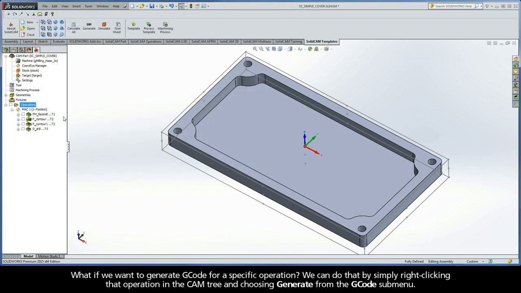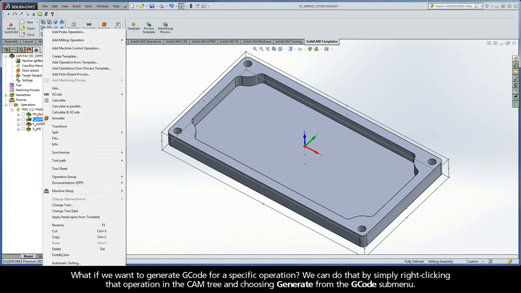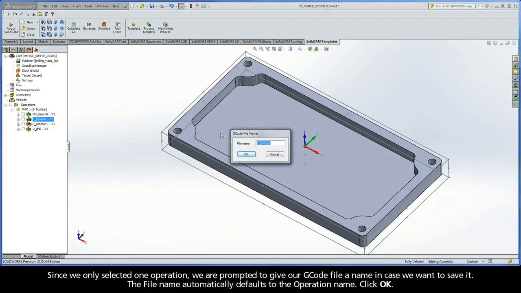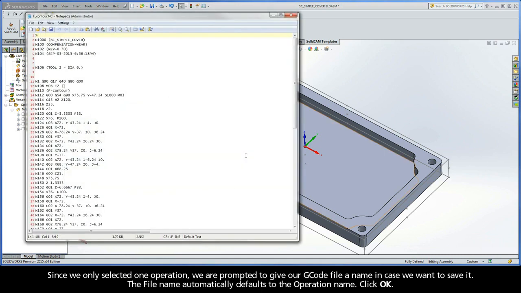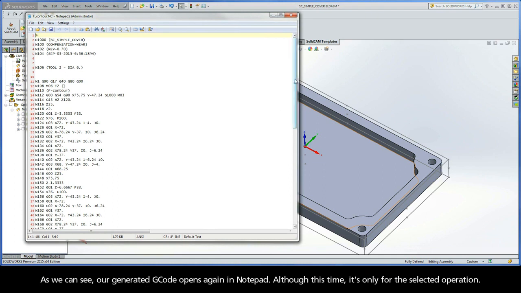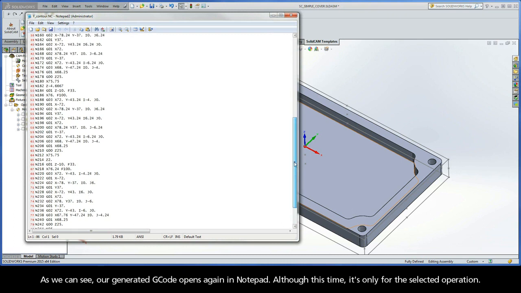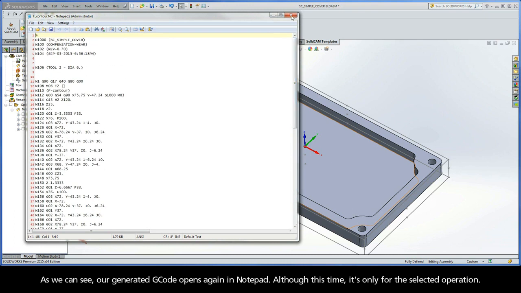Now, what if we wanted to generate G-code for a specific operation? We can do that by simply right-clicking that operation in the CAM tree and choosing Generate from the G-code submenu. Since we only selected one operation, we are prompted to give our G-code file a name in case we want to save it. The file name automatically defaults to the operation name. Go ahead and click OK. As we can see, our generated G-code opens again in Notepad, although this time it's only for the selected operation.